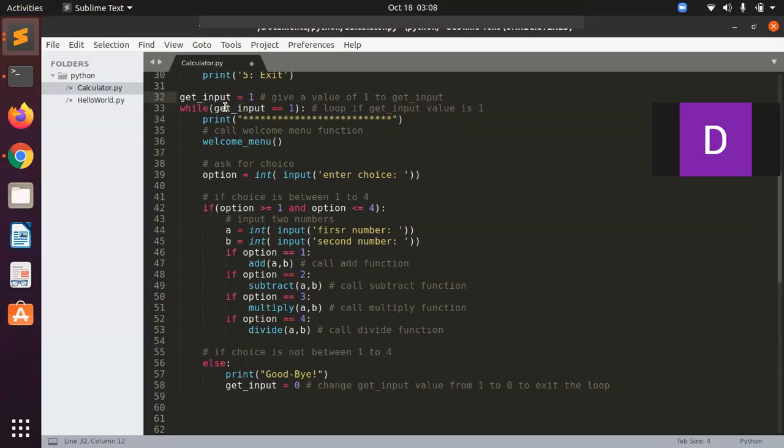So while this value is equal to 1, it means this condition is true inside the parenthesis of the while loop. So the loop will follow all these instructions until get input is no longer equal to 1. I just print out these asterisks to separate the loop functionality.